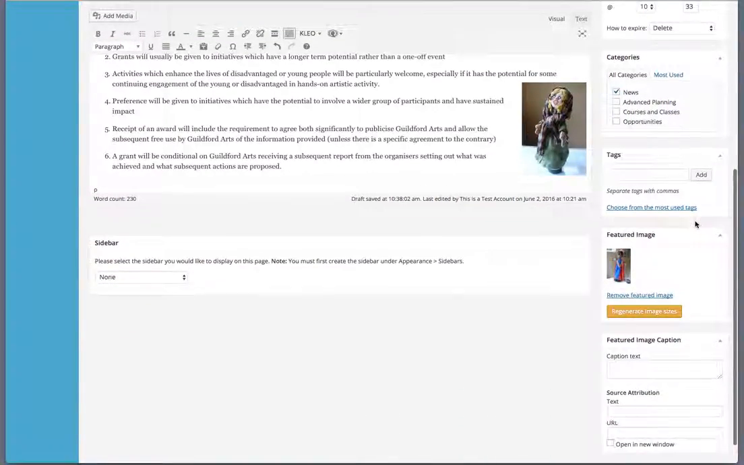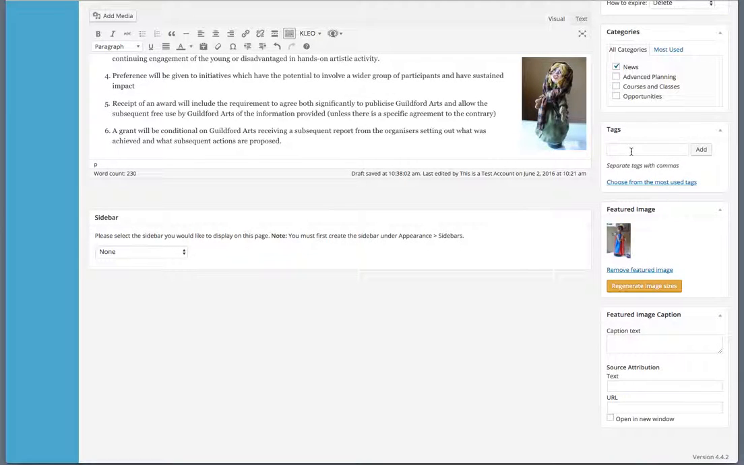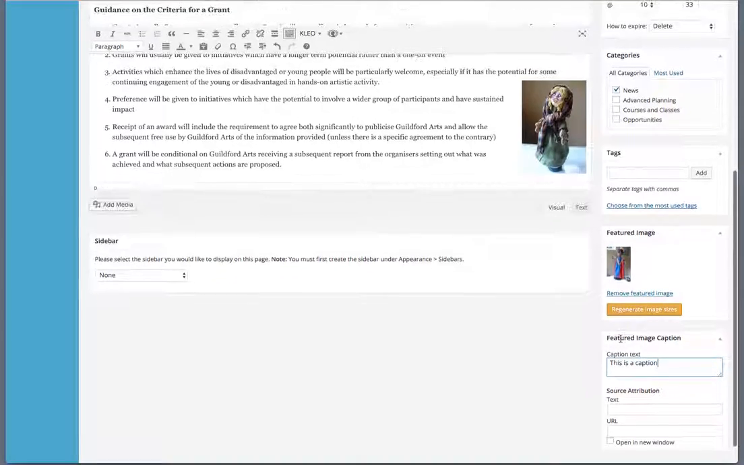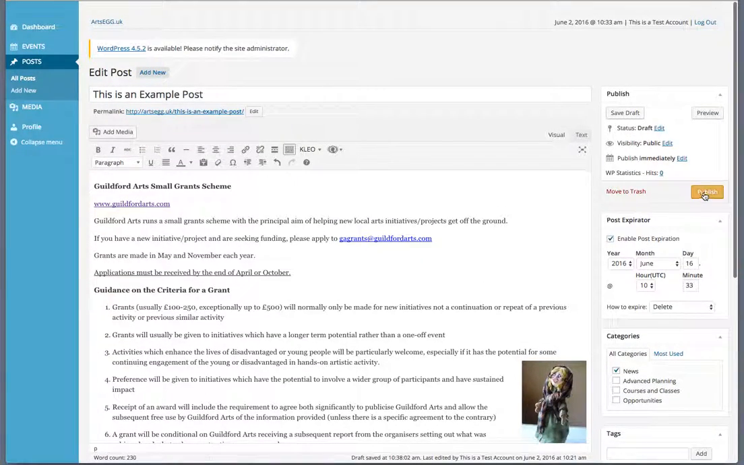That's basically it. We can add tags if you want to help search facilities. So if you can put whatever words in there. That's all it does though. It just works with the search. And if you want to, you can add a caption to the featured image that will appear on the front page. So we can say this is a caption. Then we can publish.